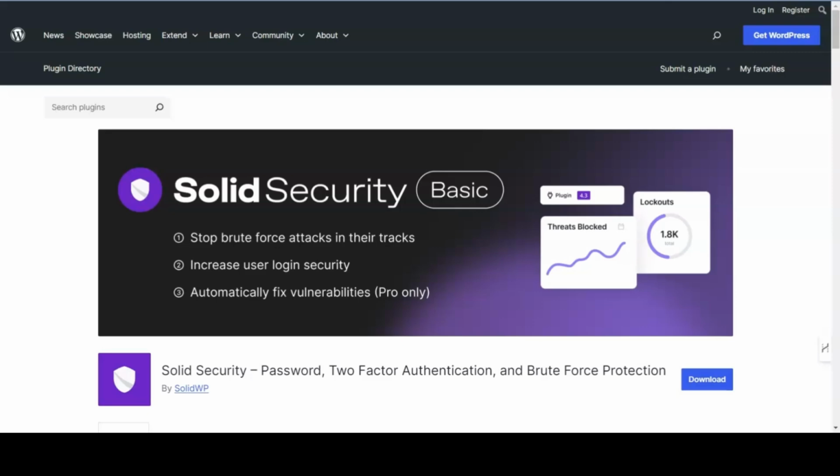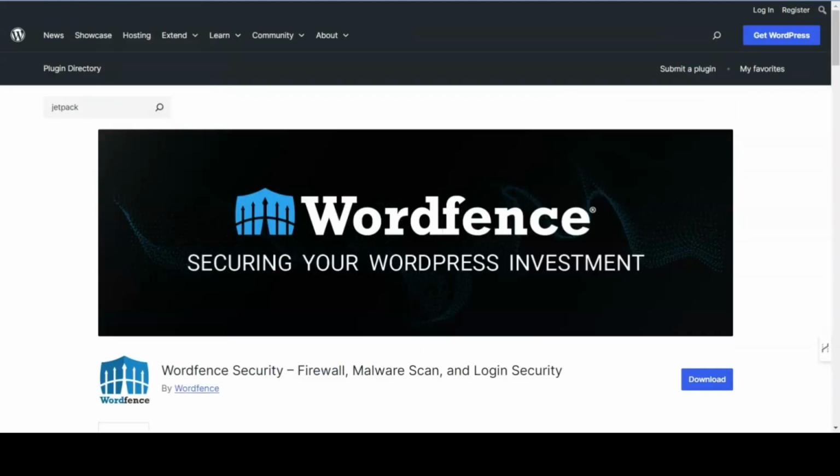The next one to download is a security plugin. You can try Solid Security, which used to be called iThemes, or you can try WordFence. Once you install the plugin, configure the settings and activate the two-factor authentication or 2FA. And this is just an extra step you take when you log in to verify it's you.